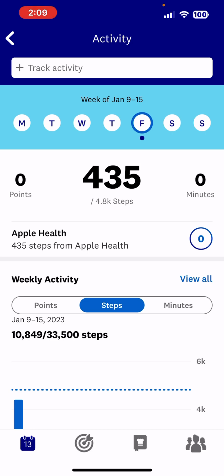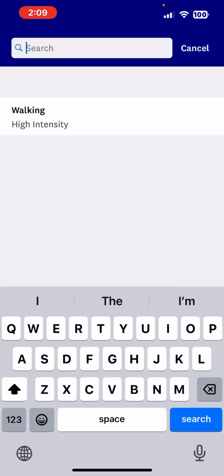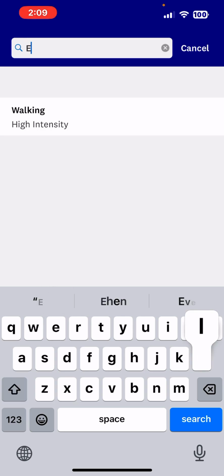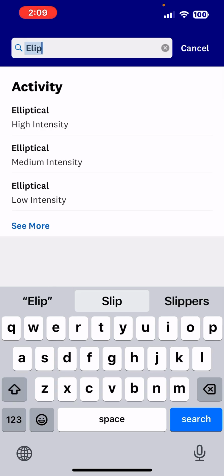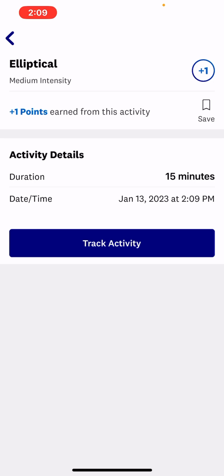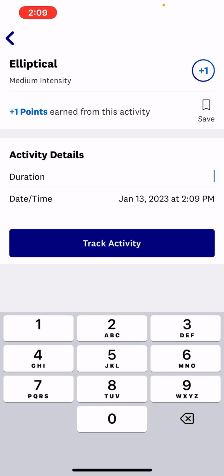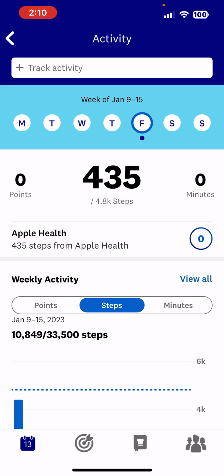And then if you want to track an activity, so say you were on the elliptical, let's say medium intensity, and you can put how many minutes. Let's say we did this for 20 minutes. It shows you that you would earn 2 points for that activity, and then you can track it. I'm not going to track it because I wasn't on the elliptical.